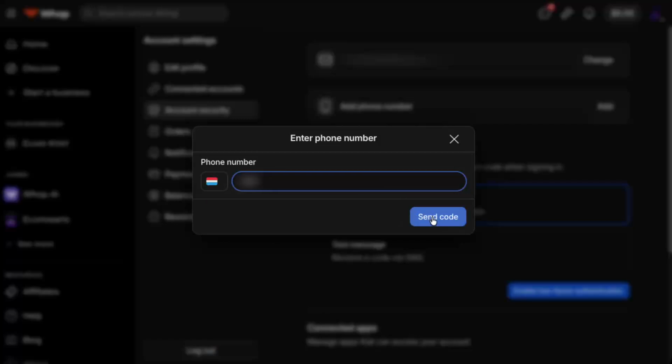Whop will send a verification code by text message to the number you just entered. Check your phone, find the code you received, and enter that code back into Whop where prompted. After you've successfully verified the code, your phone number will be added to your account.